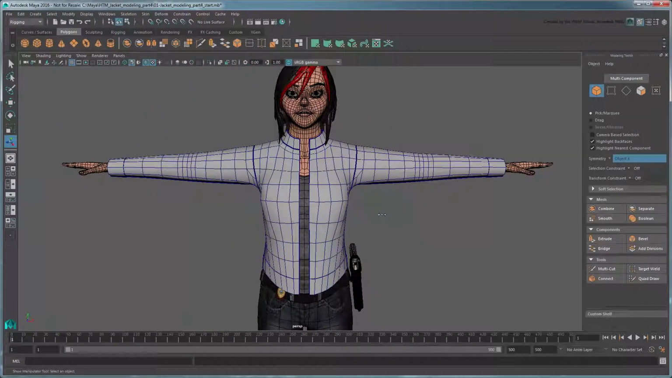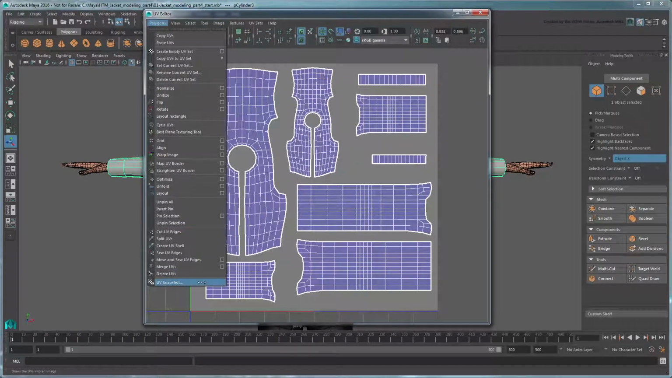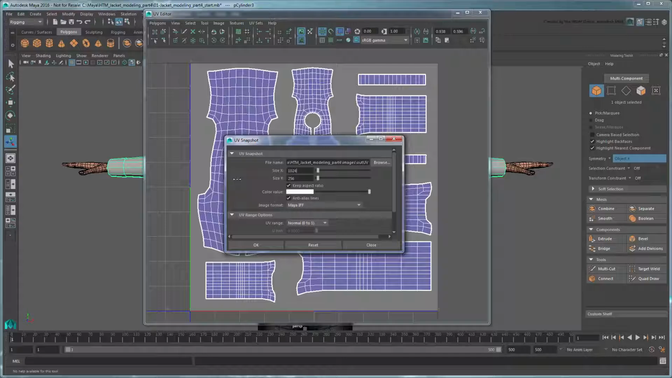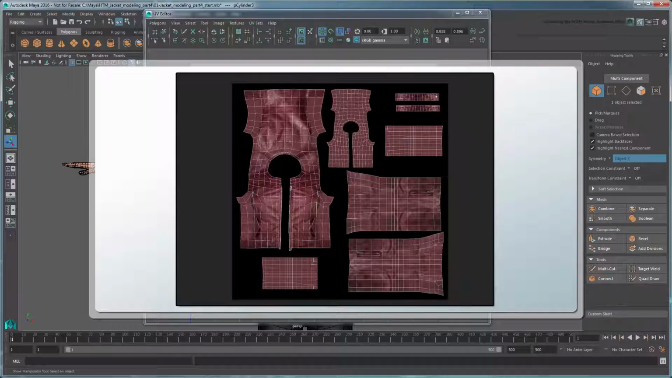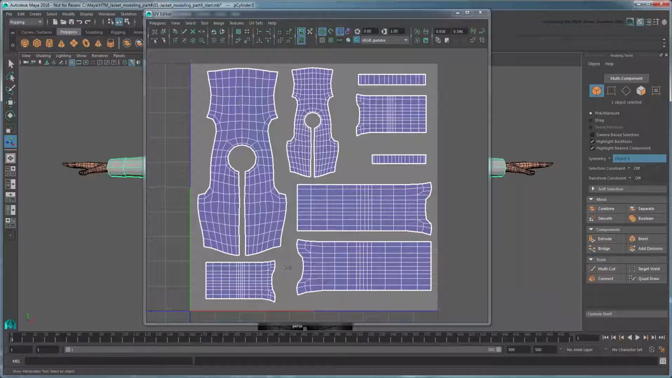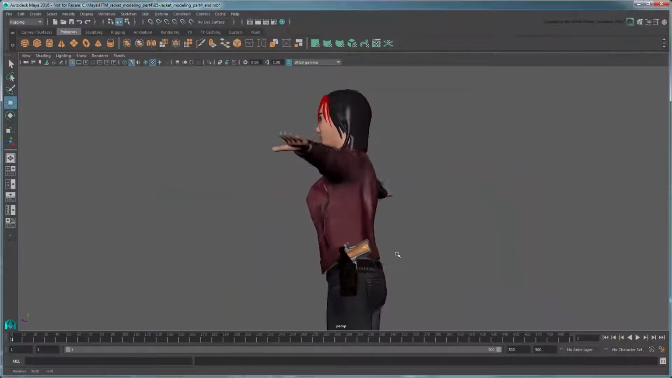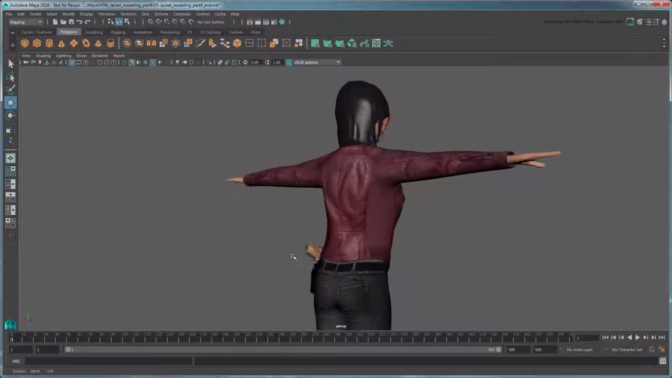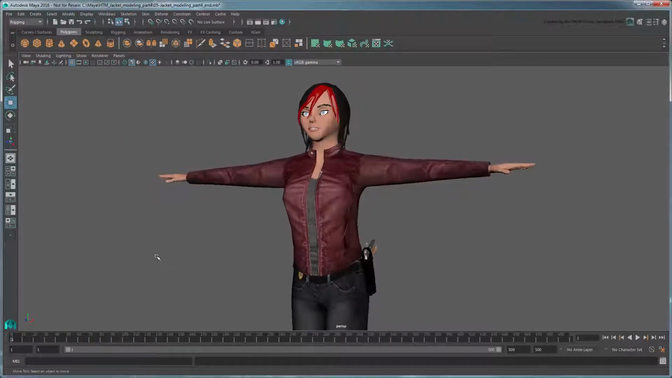Once your UV setup is finished, select the mesh and go to Polygon's UV Snapshot to export the UV layout to an image file at the resolution of your choice. Then import this image into your favorite image editor to create a texture for the jacket. Remember that what we've shown you in this series are basic techniques for creating any base geometry mesh. You can apply the same principles to create any number of other models, clothing or otherwise.